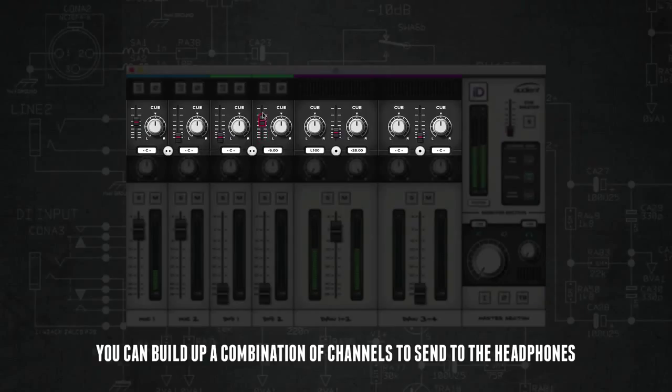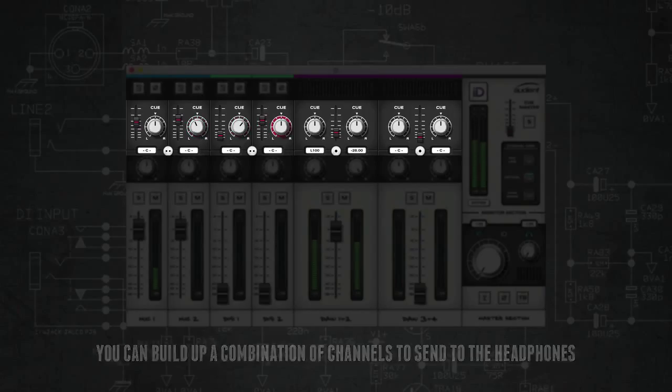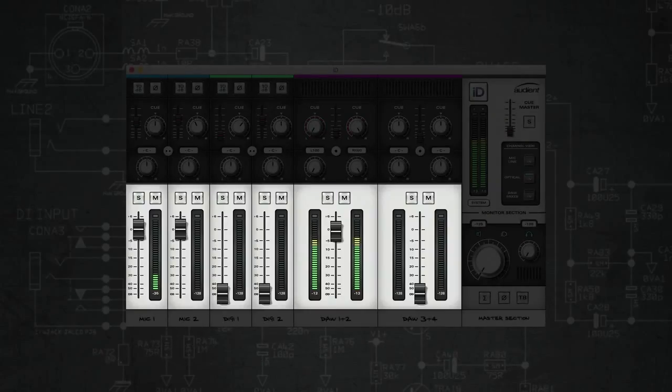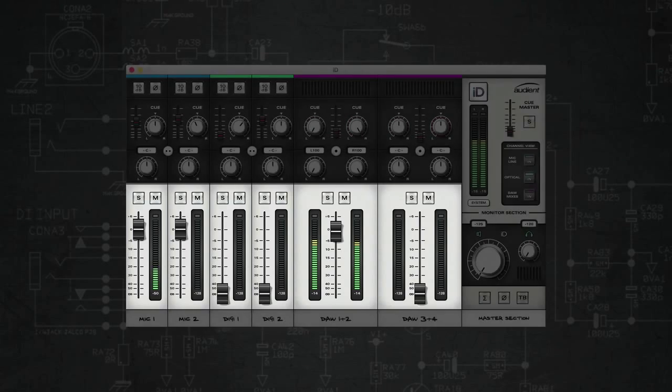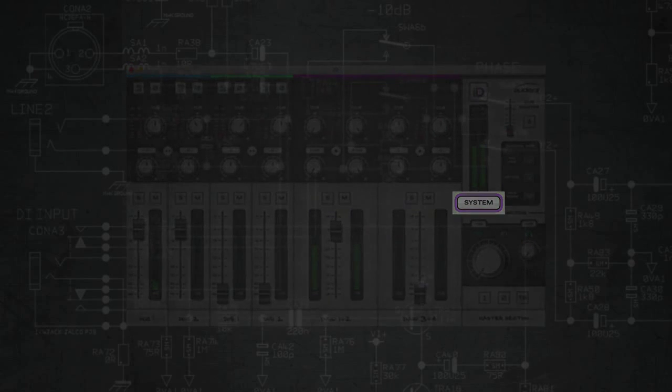A common use for this feature is creating a headphone mix for an artist. You can build up a combination of their live mic signals, as well as pre-recorded material from the DAW, while you or whoever is in charge of the session can be listening to a separate mix from the DAW at the main mix output. The cue mix routing is controlled in the system panel, which I'll cover in a minute.